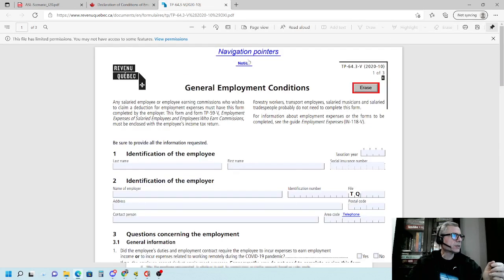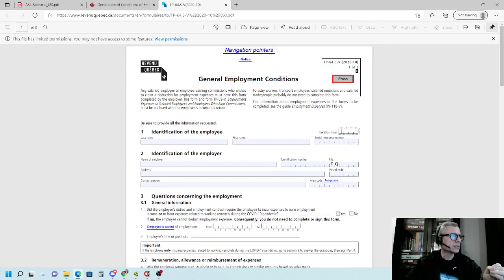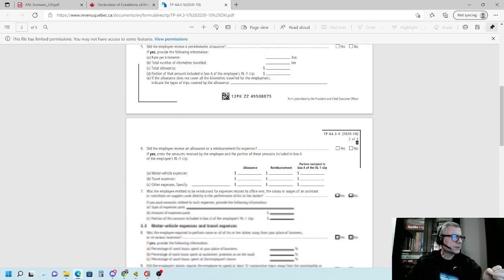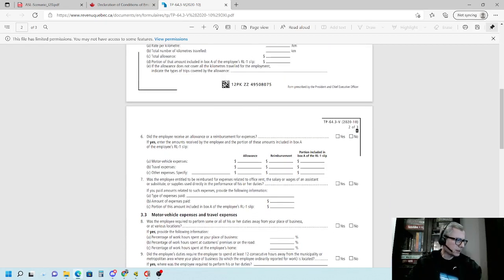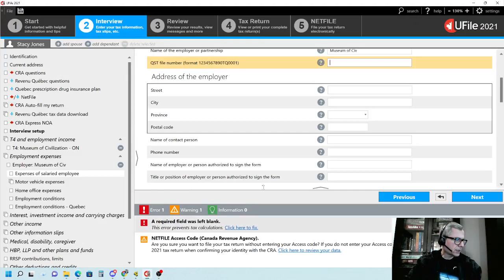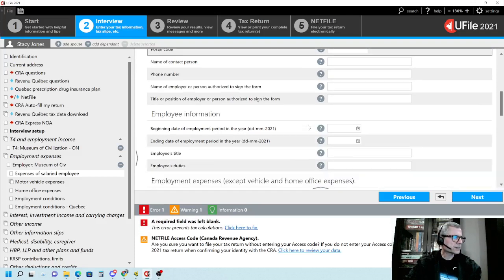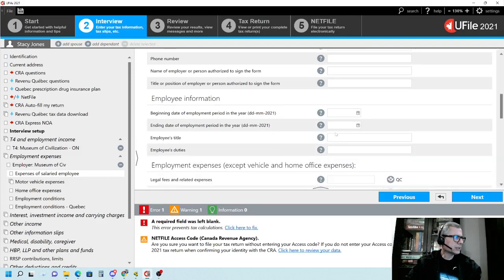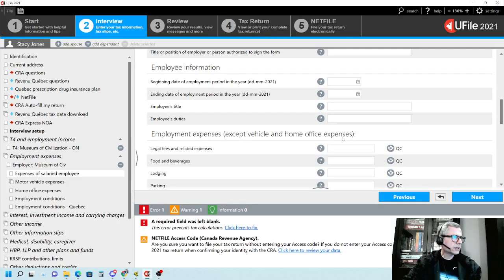And for Quebec, you need a TP 64.3. Okay, and you don't need to replicate them in UFile. You simply need to enter your expenses. Okay, so the beginning date, end date, they're not mandatory.